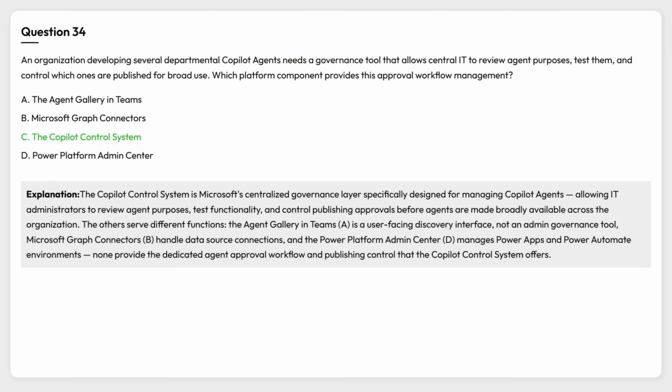The Copilot control system is Microsoft's centralized governance layer specifically designed for managing Copilot agents, allowing IT administrators to review agent purposes, test functionality, and control publishing approvals before agents are made broadly available across the organization.